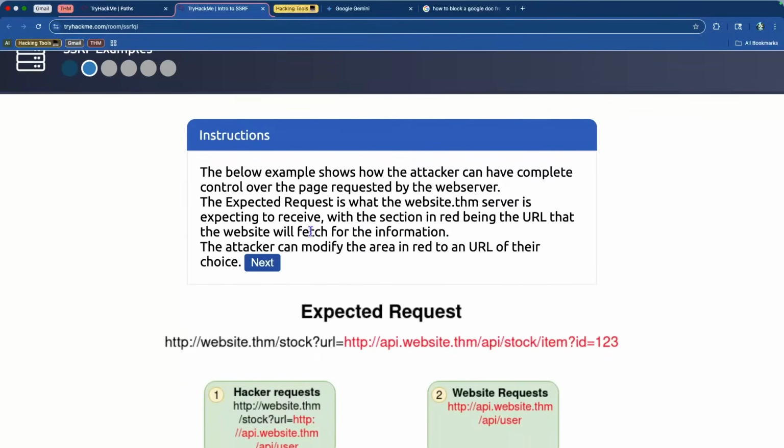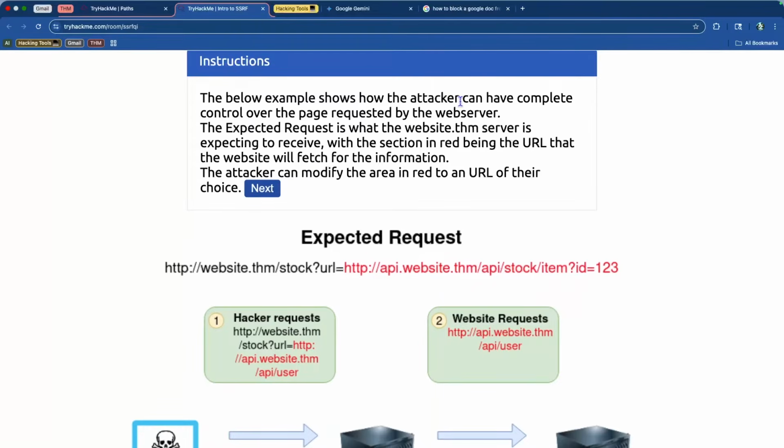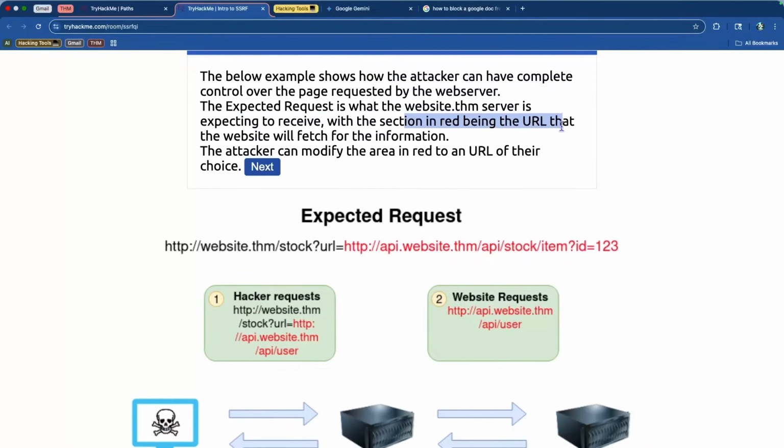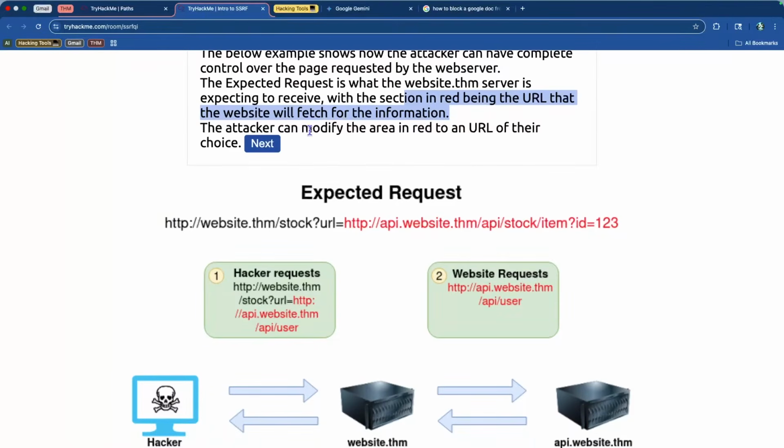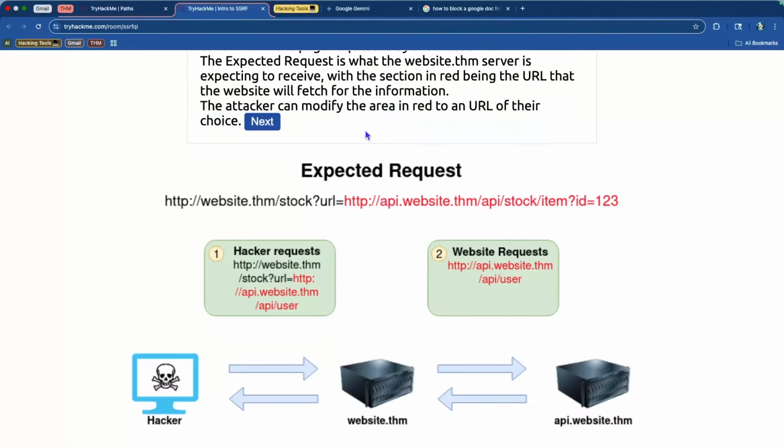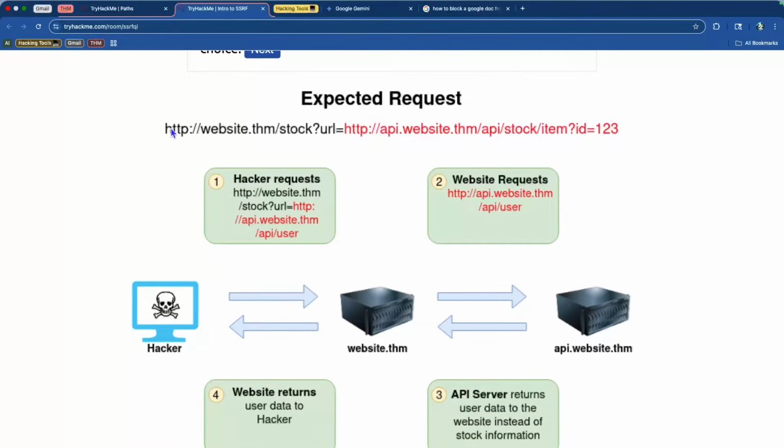So here we go. The first one shows us the attacker that has complete control over the page requested by the web server. The expected request is what the website.thm server is expecting to receive, with the section in red being the URL that the website will fetch for the information. The attacker can modify the area in red to a URL of their own choice. So the website.thm server is going to pull something, I guess like a stock image or something like this.